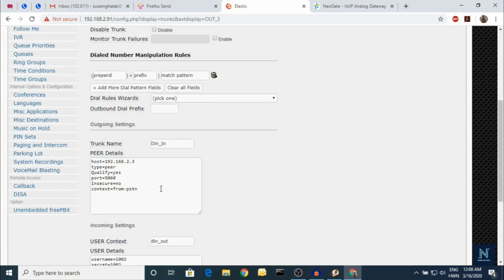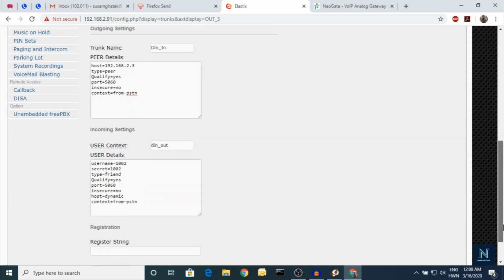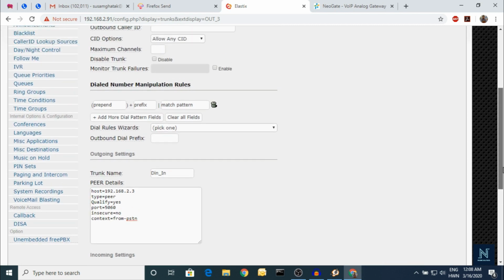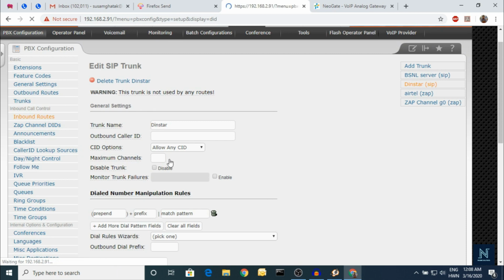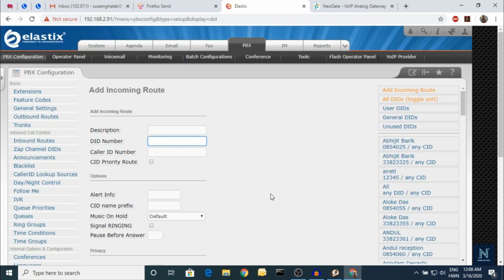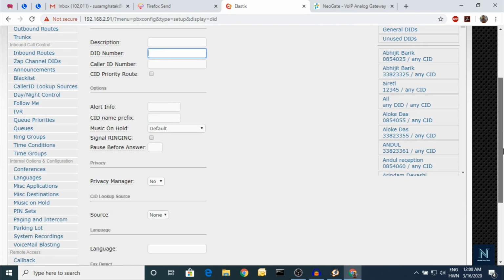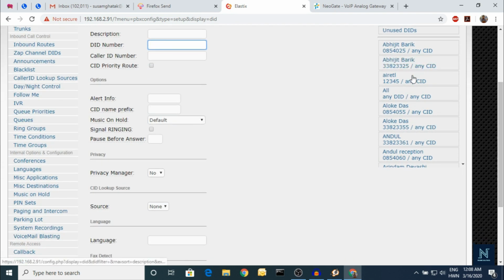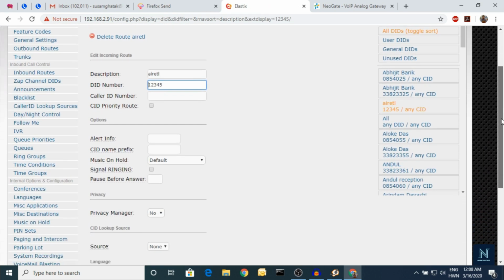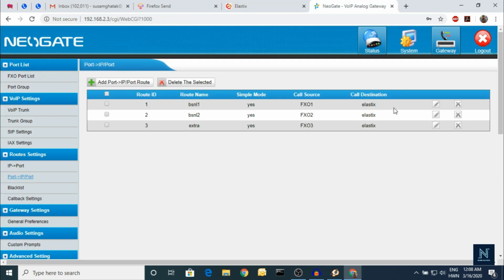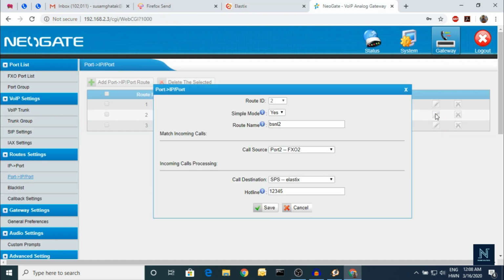Because I am using a peer, meaning an IP to IP trunk, there is no user. So you have to make this trunk and check whether the peer is okay or not. Then I am going to the inbound, because I am using the inbound route for this only. You can check the same settings for all, and I have put the DID number 12345. I will show you which one is 12345. Yes, this one is 12345.